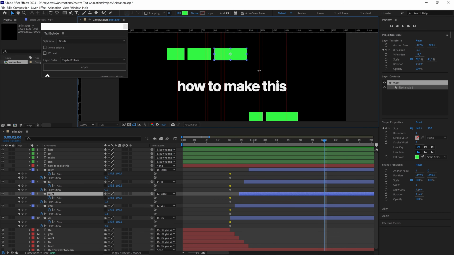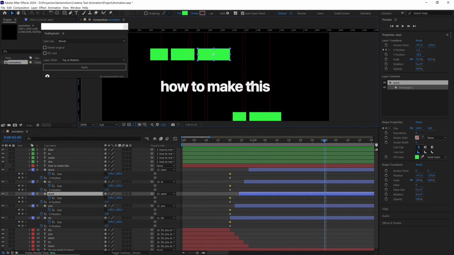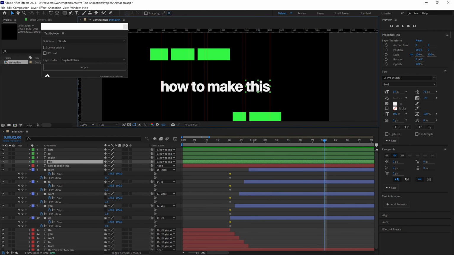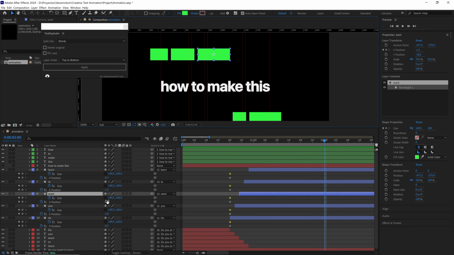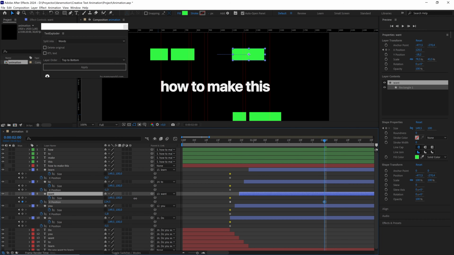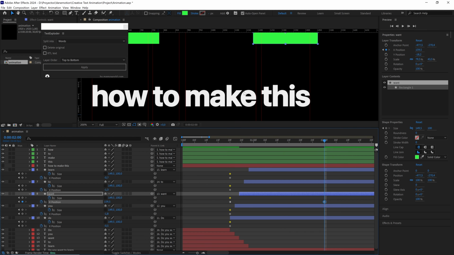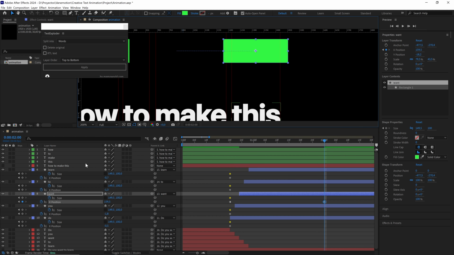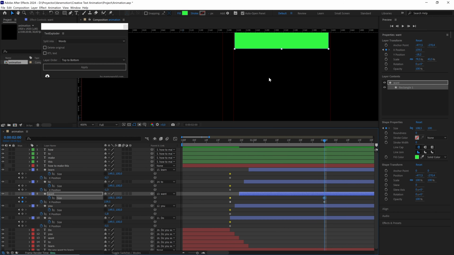Let's start with the shape. For example, I want to transition this one to the word this. So I select it and move it to the right on the x-axis. I lower its size a bit until it fits the guides. It doesn't need to be perfect.